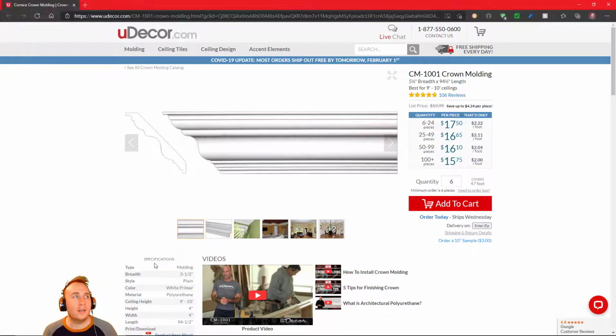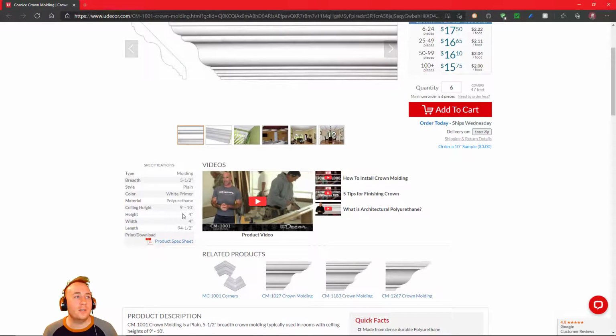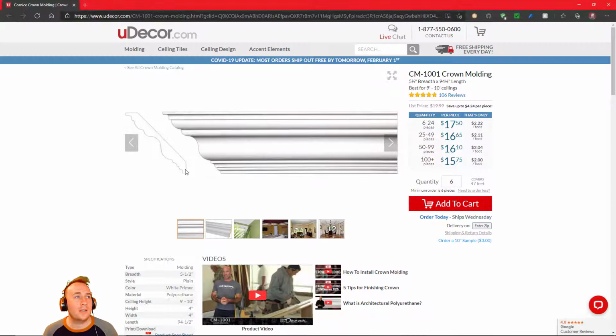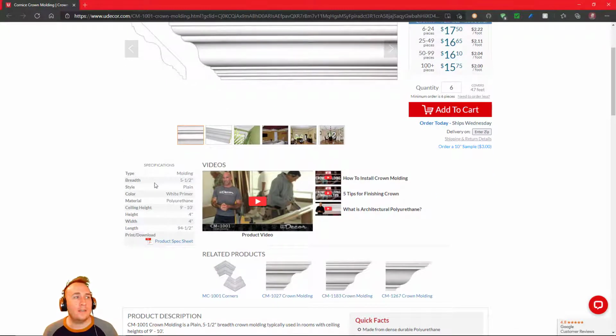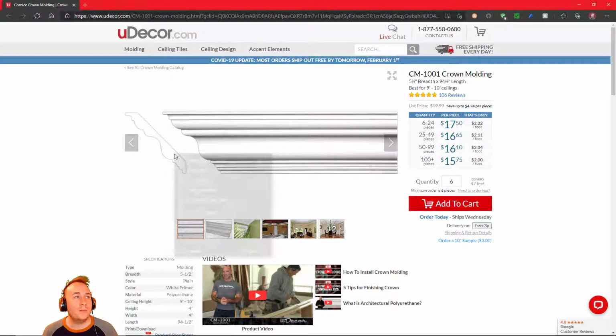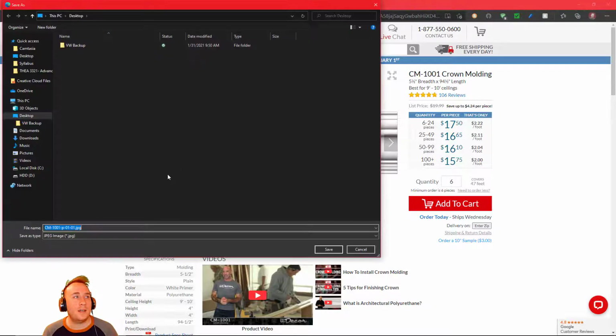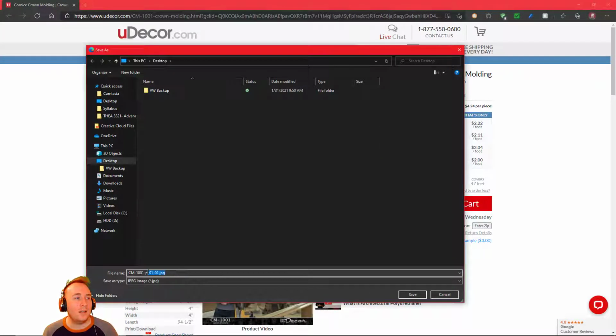To start this tutorial, I'm going to go to udecor.com to get a trim profile that has real-world information. In the website, I can see the trim profile here, and I also have the size information and material. So what I'm going to do is right-click and save the image as. The image is already named with the product code. I'm going to simply add crown molding for my workflow.